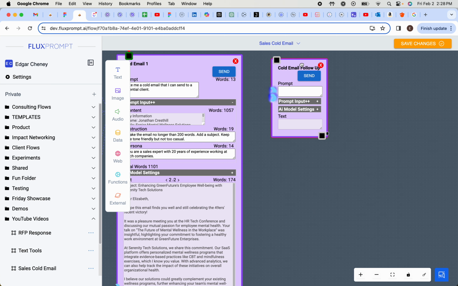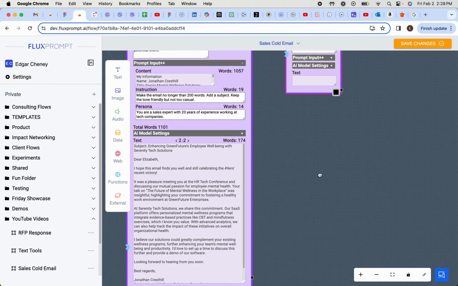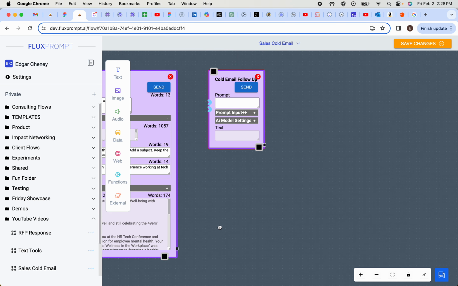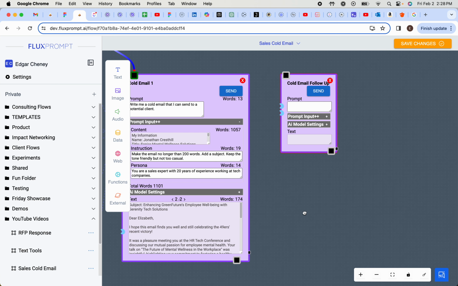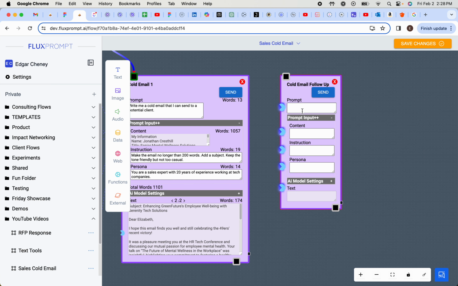So in this scenario, probably 3 to 5 days have gone by and you haven't received a response. So what you're going to do is, all the information that each one of these nodes and tools provides can be connected to a different node. So right here, this is an output. I'm going to drag this information and put it inside of this AI and give it context.